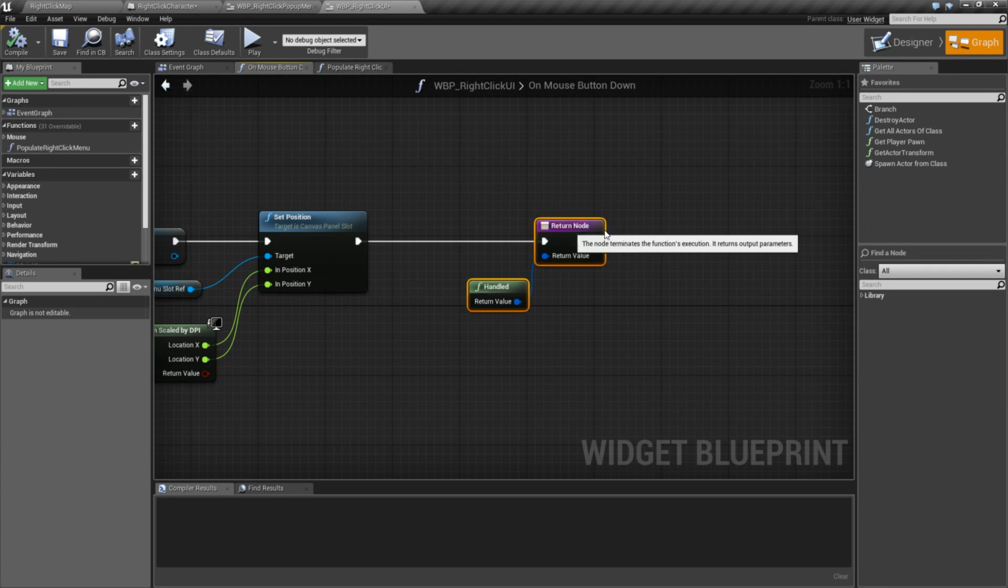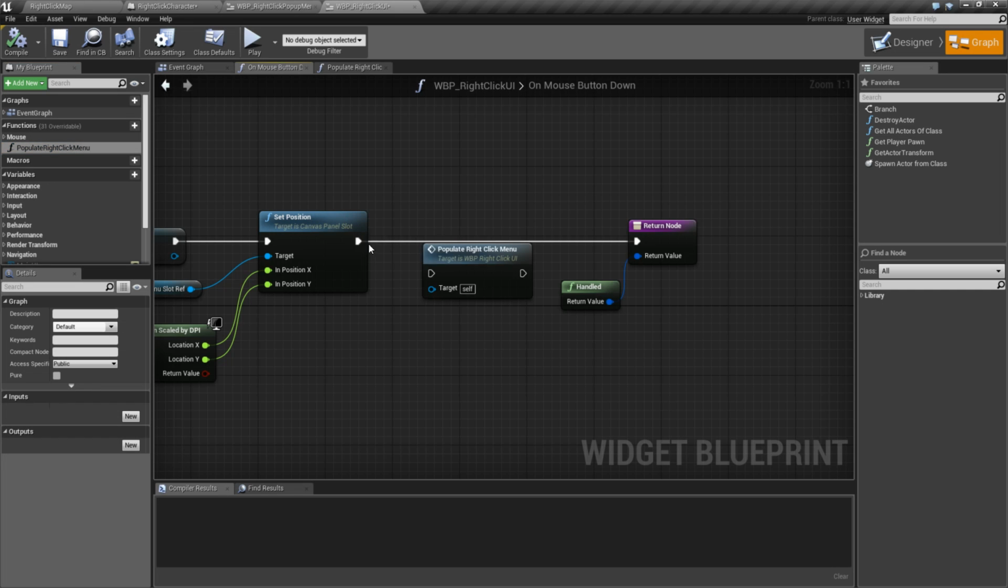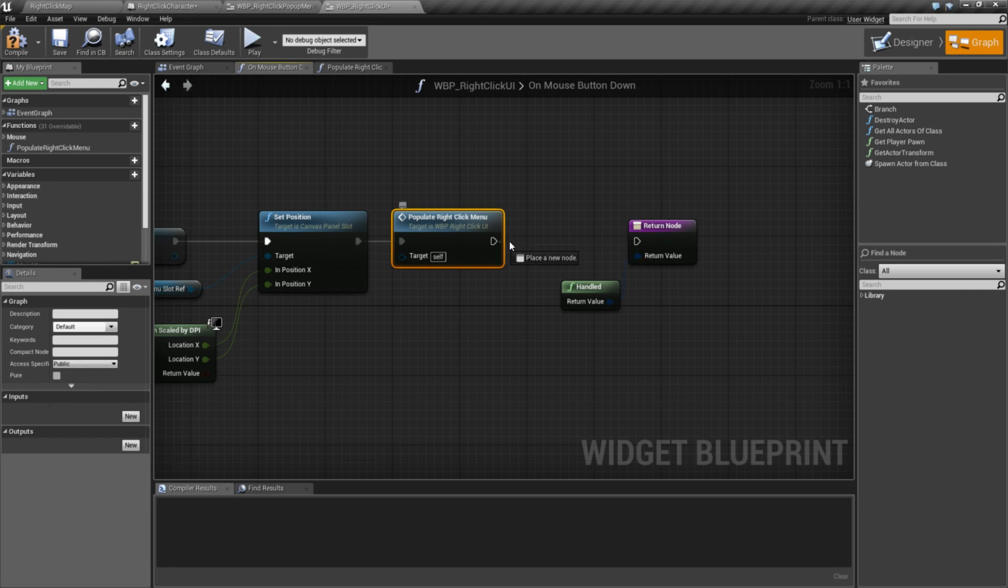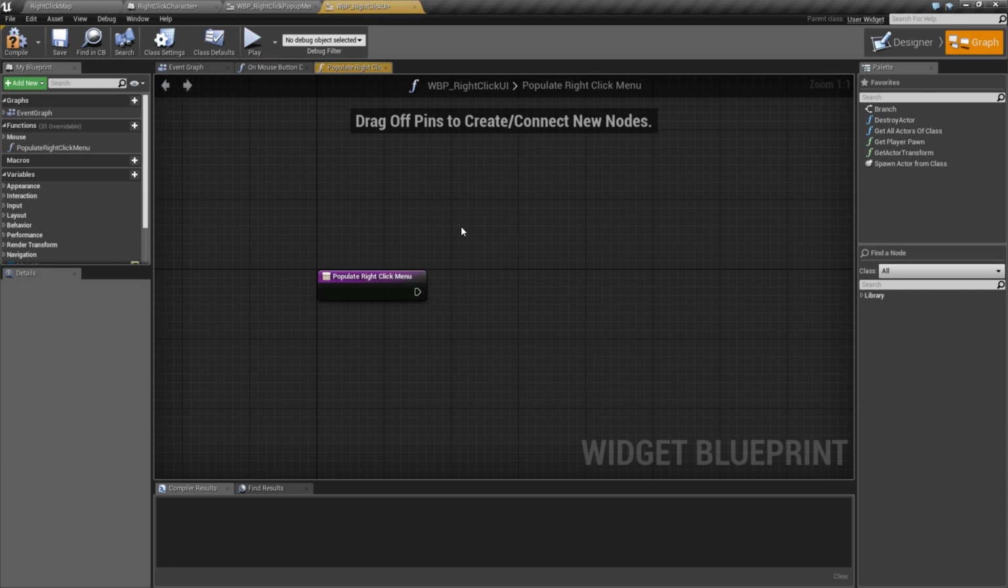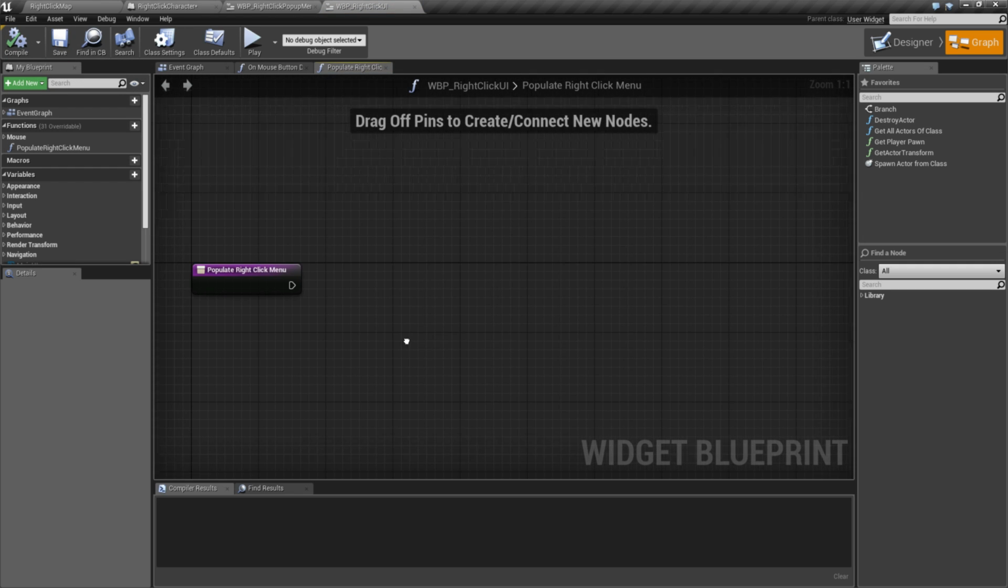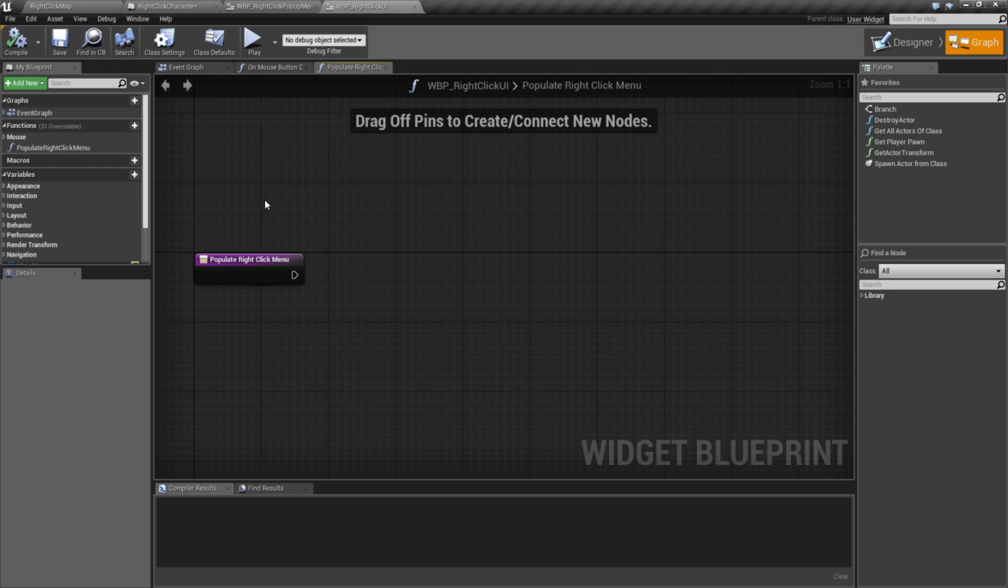So we'll still set the position, and then we'll call populate right click. And that way this should be clean at this point. And then this node is simply going to put stuff in it.